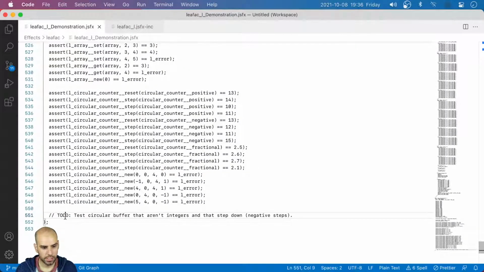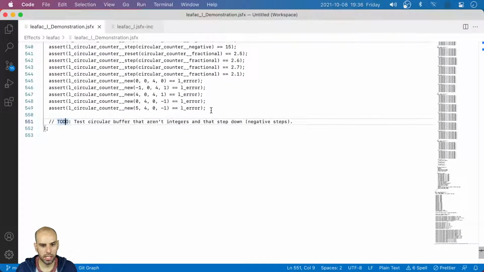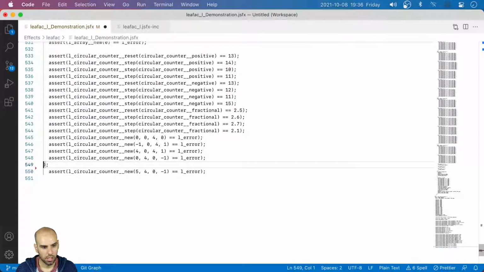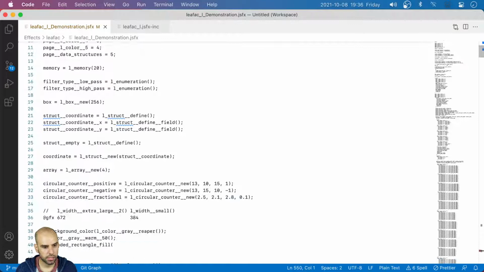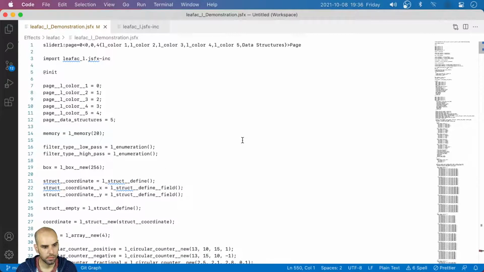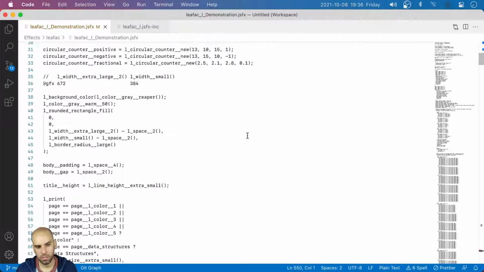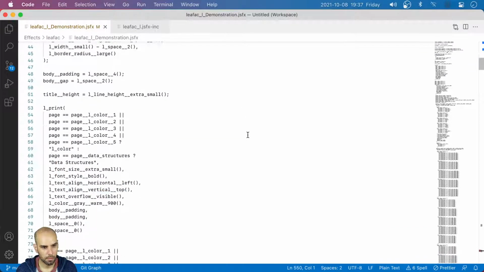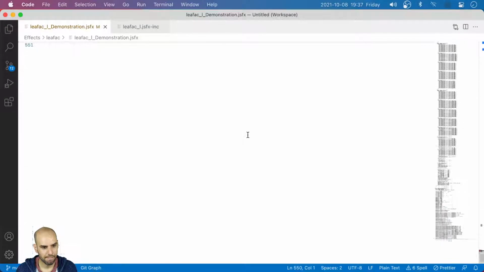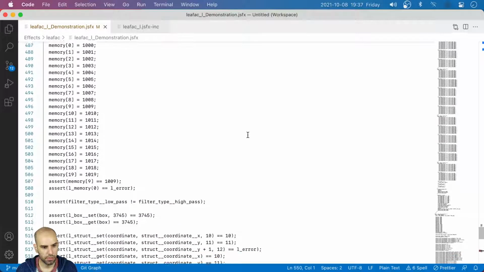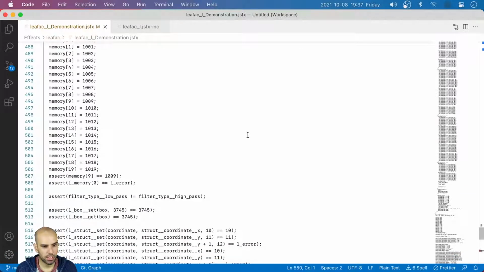Okay, so I tested circular buffers that are not integers and that step down, negative steps, done. Awesome. And I think I tested all the data structures that I have so far. And everything else here is just the color screens. Let's take a brief look at these guys.